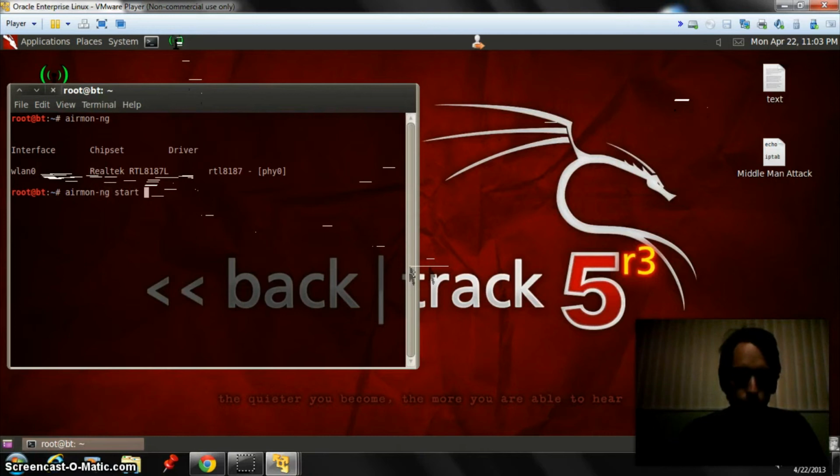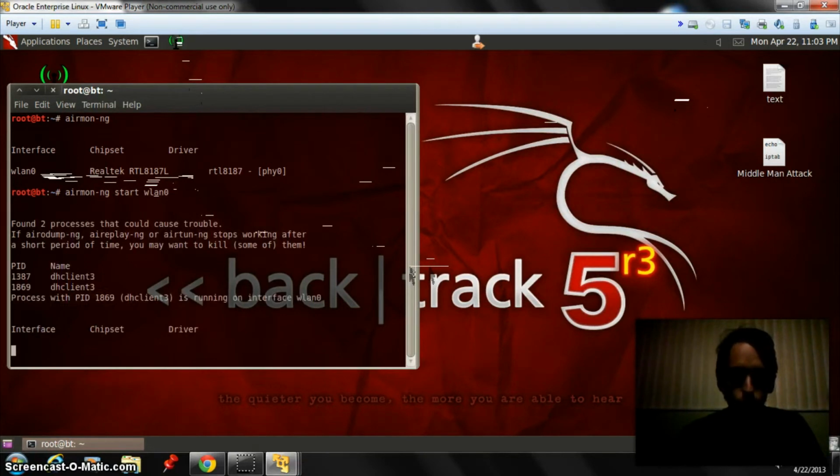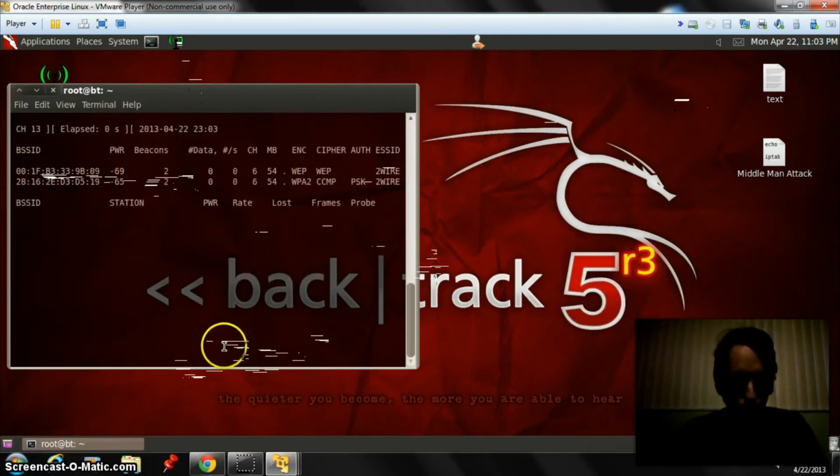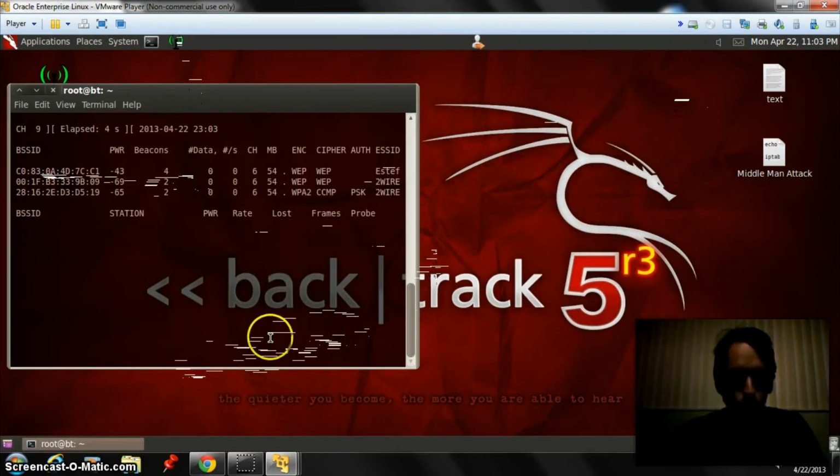So we're going to run airmon-ng start wlan0. You scroll down, and you will see monitor mode enabled on wlan0. So we're going to use airodump-ng wlan0, which allows us to view all the wireless devices within our range that are broadcasting.